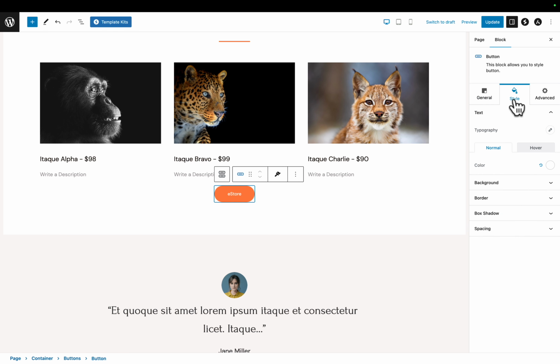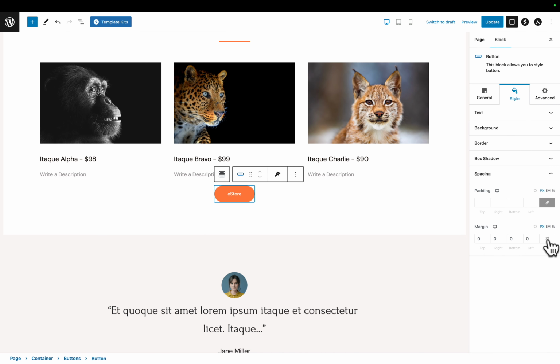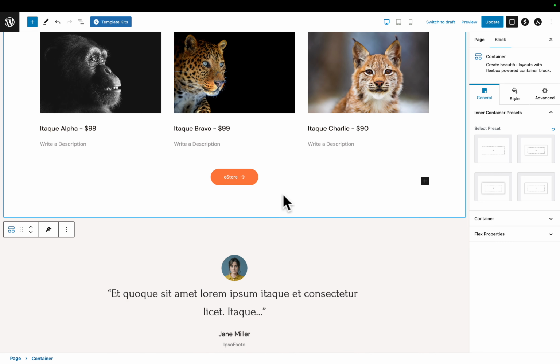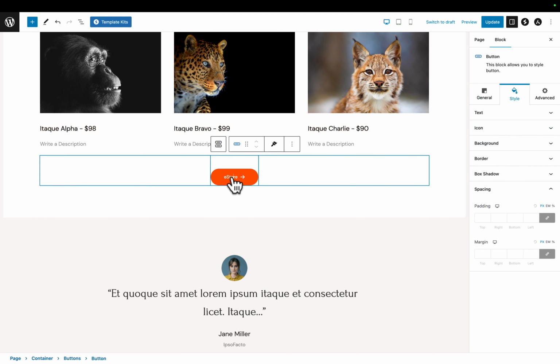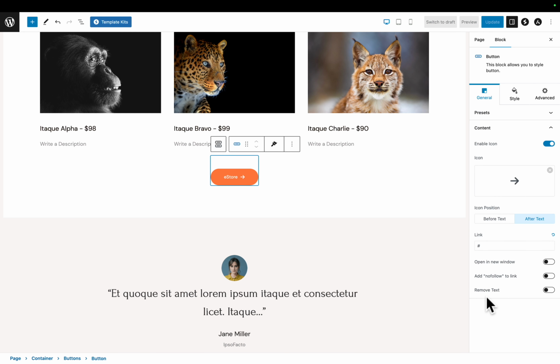It's a bit too close to the container above, so let me click on Style, then on the Spacing subtab, and let me unlink the margin values by clicking on the link icon, and I'm going to give it a top margin of 40 pixels. Now, this is the final styling, and with the button selected, go to the General tab, Content.